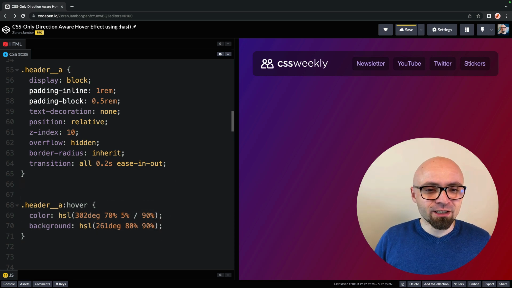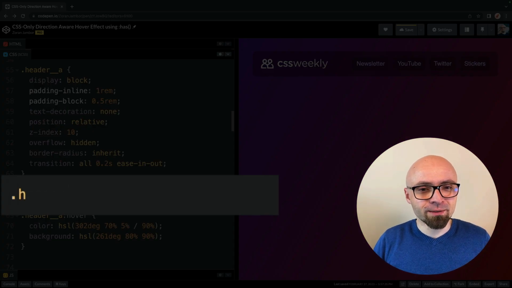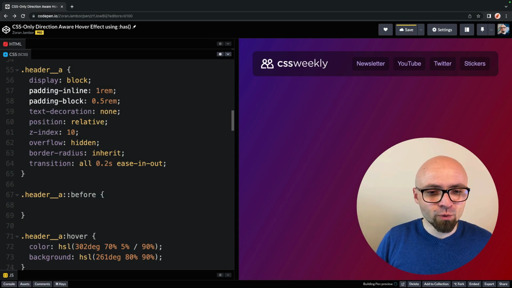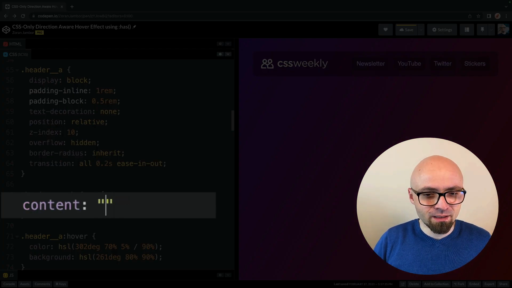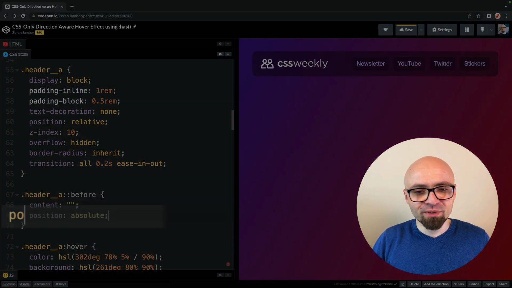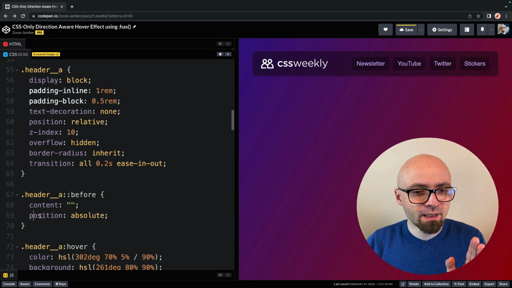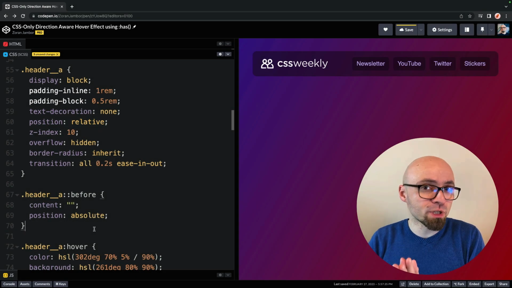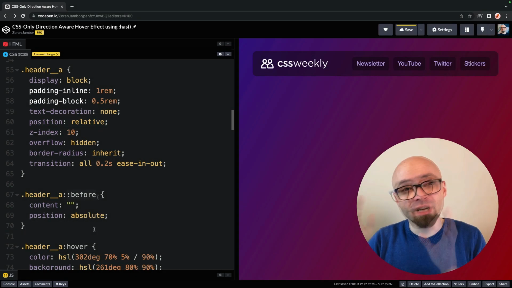We will add another selector here, and we're going to call it header underscore a before. And to use the before element, we are going to need a content. It is going to be empty. We'll position it absolutely. And as you see, our anchor link here already has position relative. And this, of course, means that our before element will be positioned in relation to it.